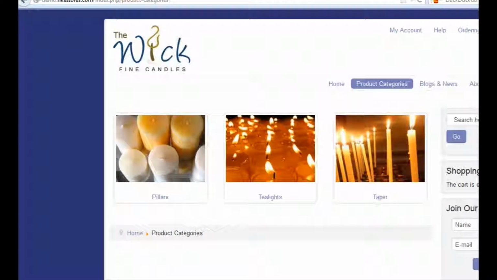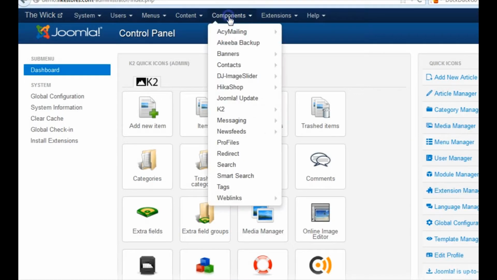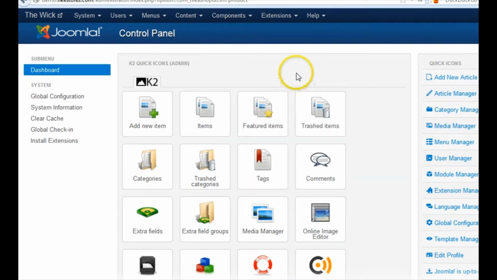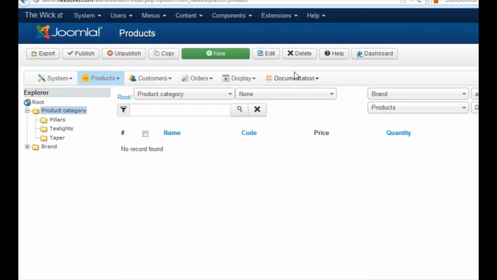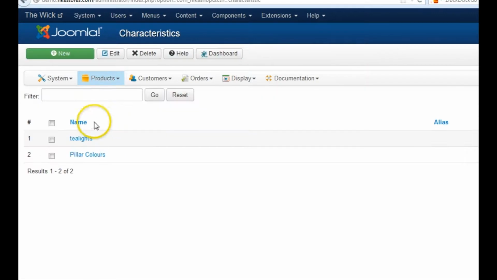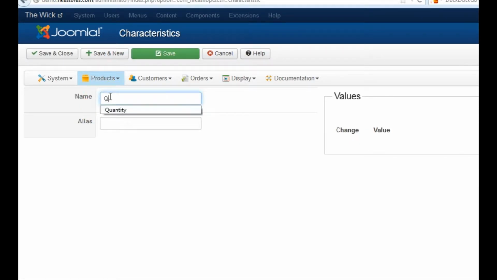So to start with, we'll go to the control panel, go to Components, Hiker Shop, Products. Before we set up the actual product, we need to set up the characteristic group. So from the Hiker Shop submenu, go to Products, Characteristics. We'll first set up a new group, so click New on the top left side, and I'm going to call it Quantity.